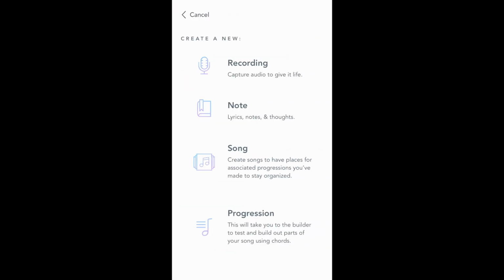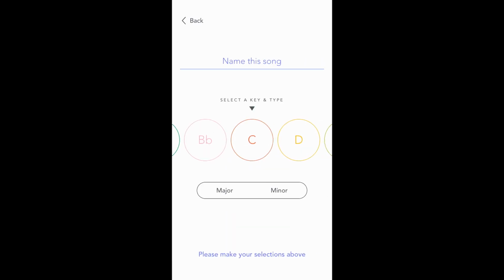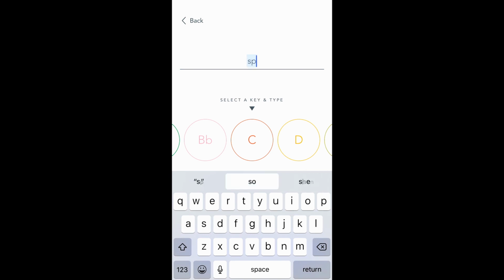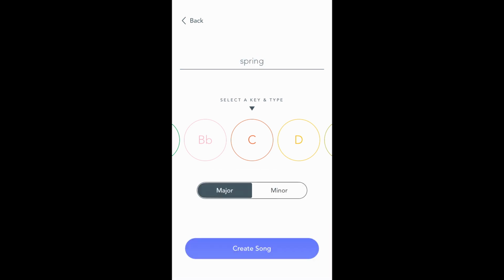Alright, so when you open up the app, obviously you probably want to be creating a new song, so you're going to hit create new, and as you can see it pulls up a couple options: recording, note, song, and progression. I'm going to hit create song, and you can see it pulls up a list of keys, and you can either have major or minor, obviously. I'm going to name this song something random, and go ahead and create song.